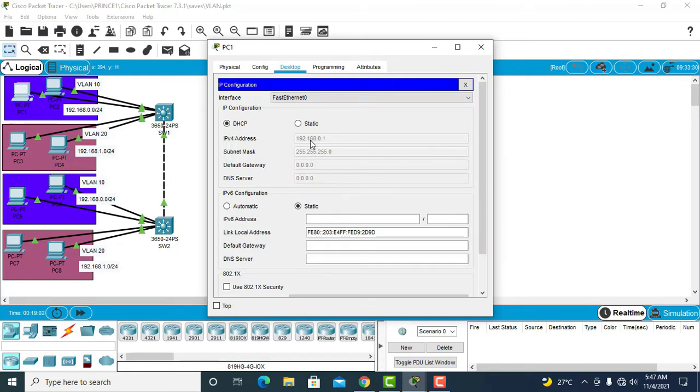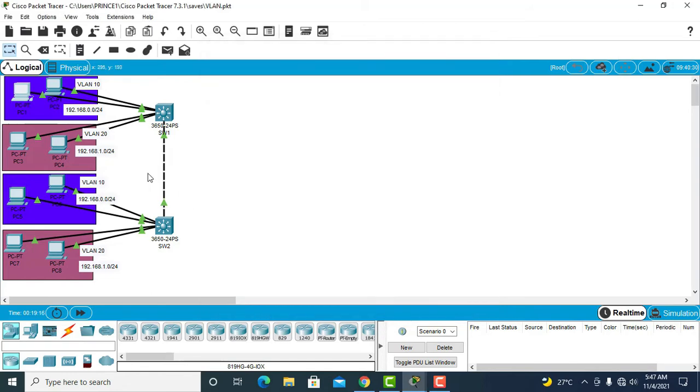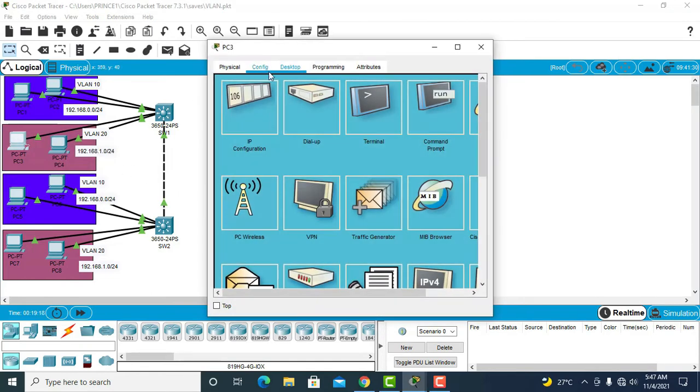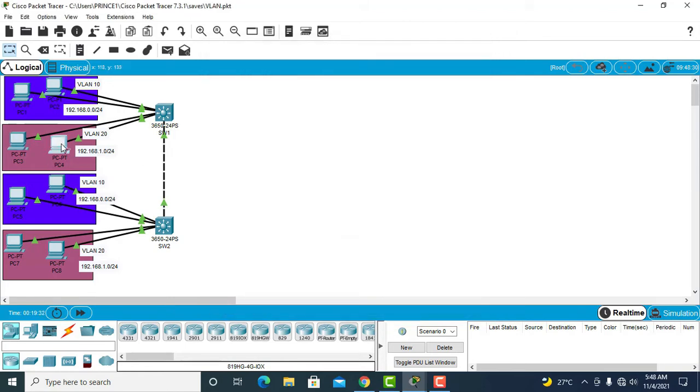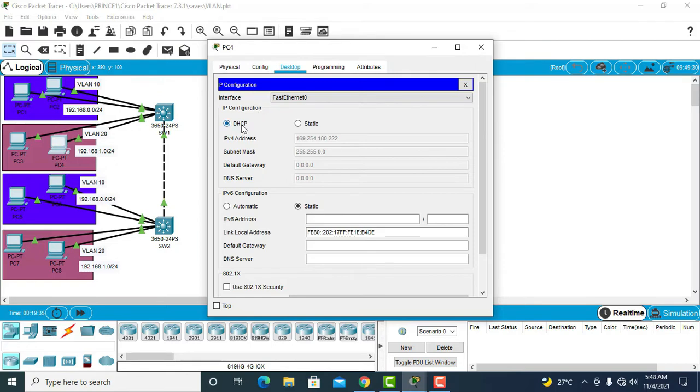You can see now my PC1 has received 192.168.0.1. It doesn't have a default gateway, because I didn't provide that information. It doesn't have a DNS, I didn't provide that information as well. So let me check here. Okay, so we have 192.168.1.1. Good. So our VLAN DHCPs are working as needed.